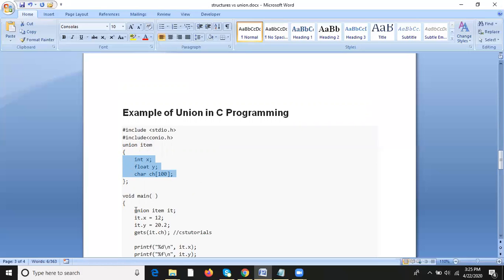In order to create a union variable, the syntax is this. Union is a keyword, followed by the name of the union and then the union variable. In my case, I'm creating a union variable called IP. The name of the union variable can be anything, but it should be valid. Now, I'm storing 12 inside x. I'm storing 20.2 inside variable y, and then I'm taking an input from the user for the character array, and I'm storing that input inside the ch array.